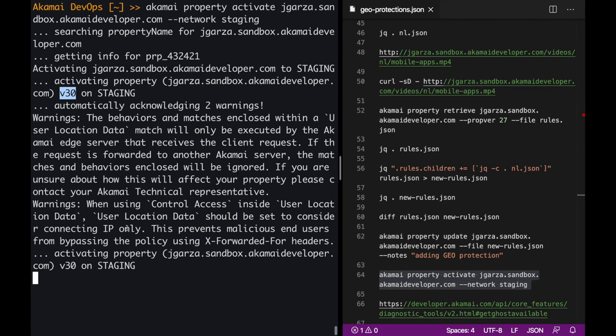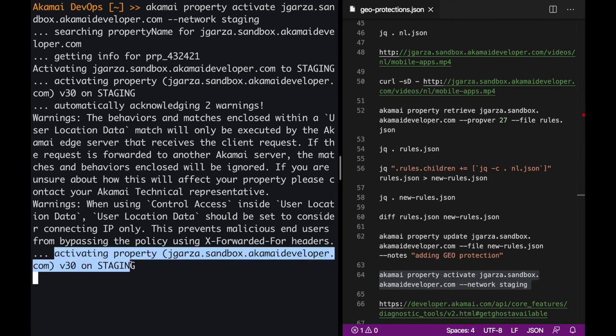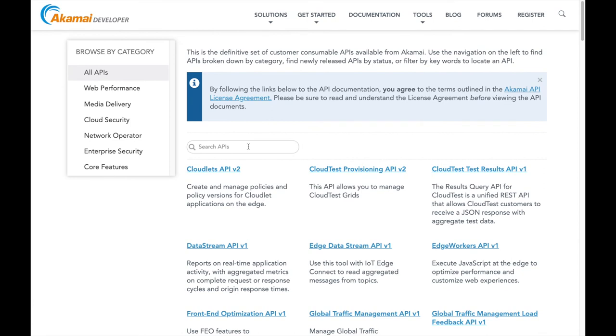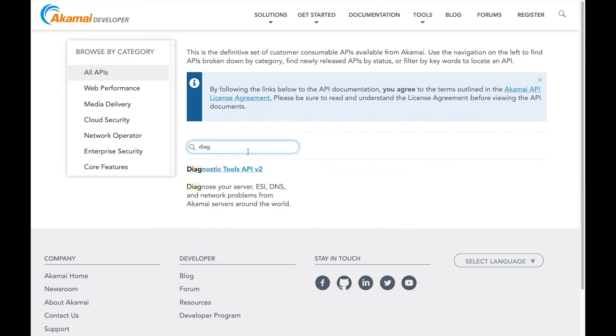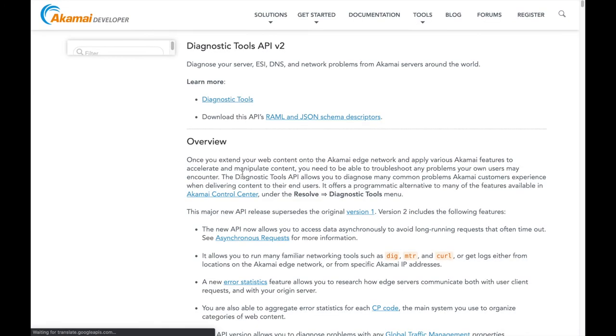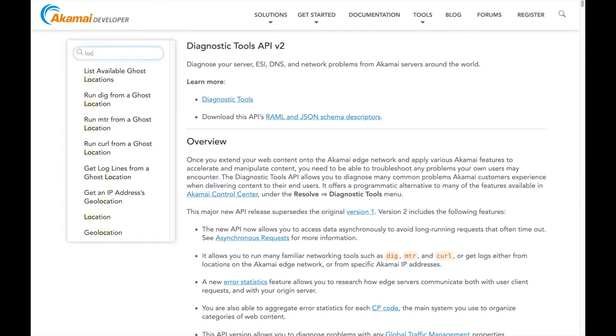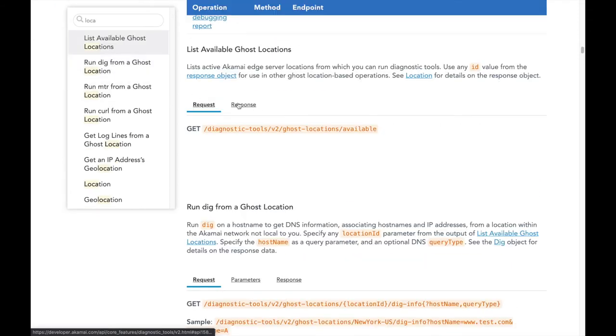While we wait for the activation to complete, we are going to see how we can leverage the Diagnostics API to make requests from almost anywhere in the world, which is pretty useful for testing things like geofencing. Let's go to developer.akamai.com/API and search for Diagnostics. Let's click. This API is great for debugging. Let's search for locations once it loads. And we can see the list of available Ghost locations is there.